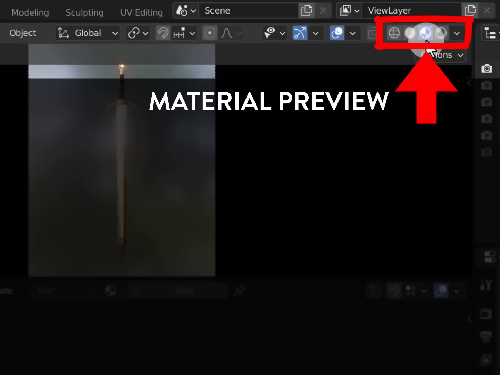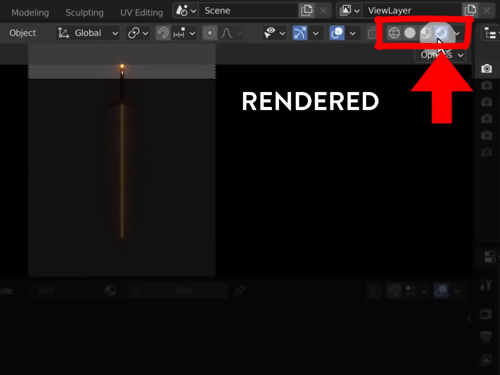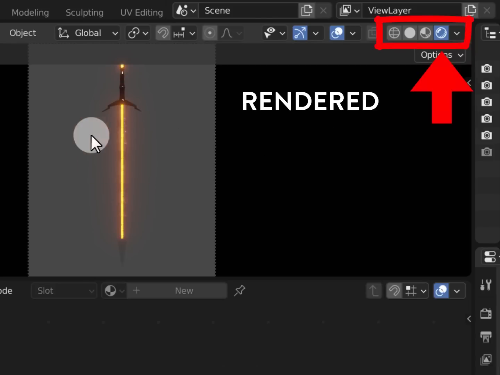To preview our final lighting, our final rendering, we're going to switch over to rendered mode, the option all the way to the right. Then you'll notice our viewport looks flat and muddy again, just like our render. This is the option we're going to be working with from here on out.